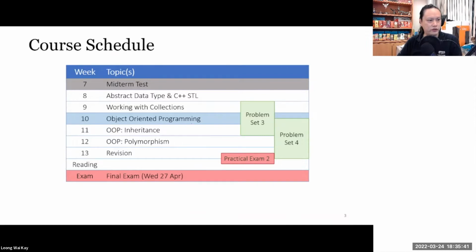Today we'll introduce OOP. Next week we'll talk about inheritance and then polymorphism. Then the revision, and then practical exam 2 will be here. And the reading week exam will be on 27 April. I think it's a Wednesday, same date as last year, but different day, I think.